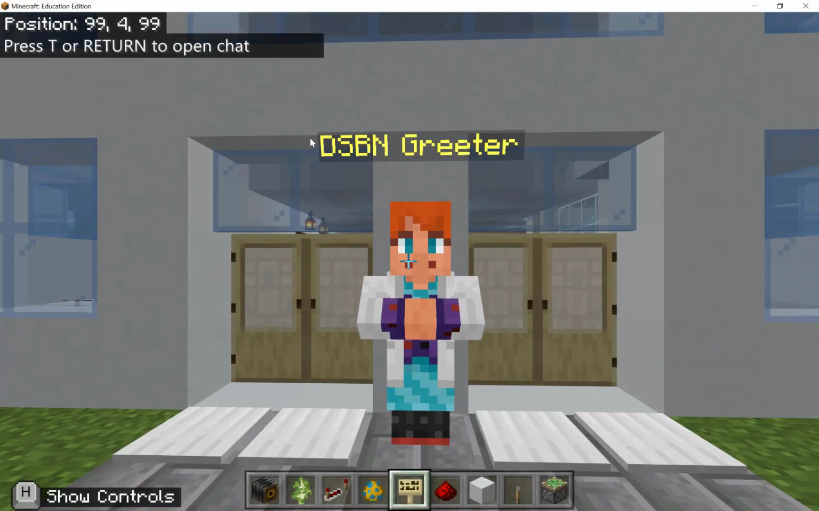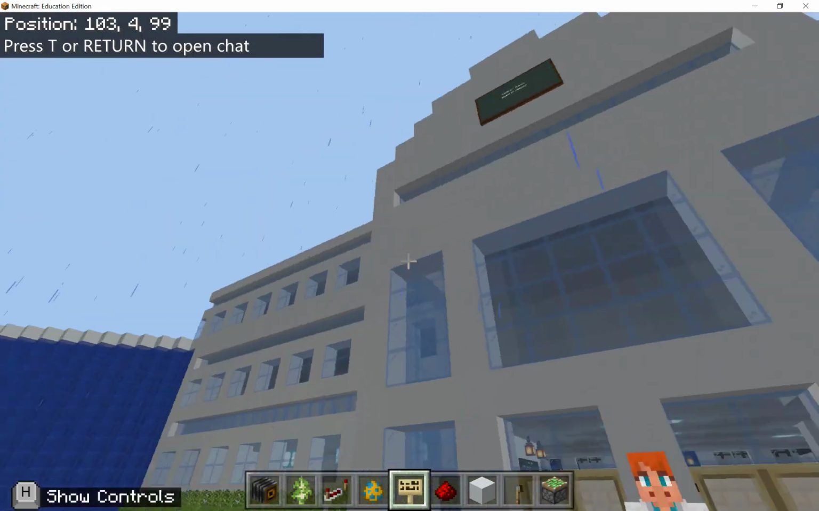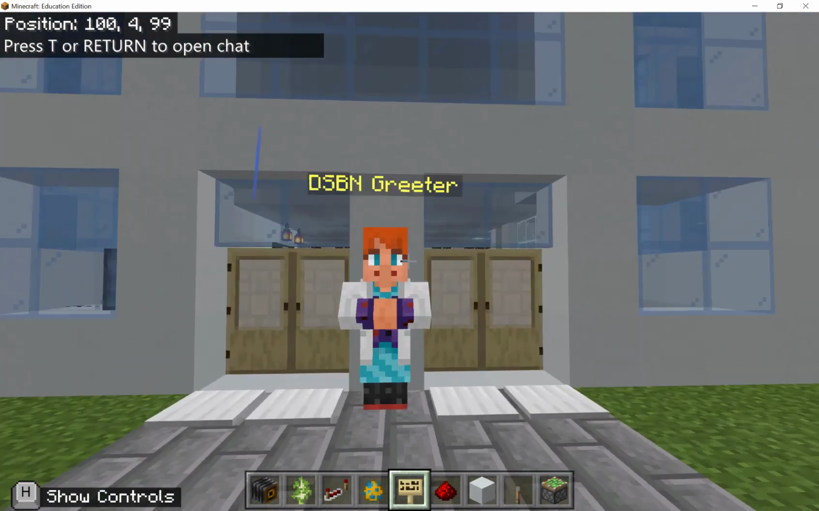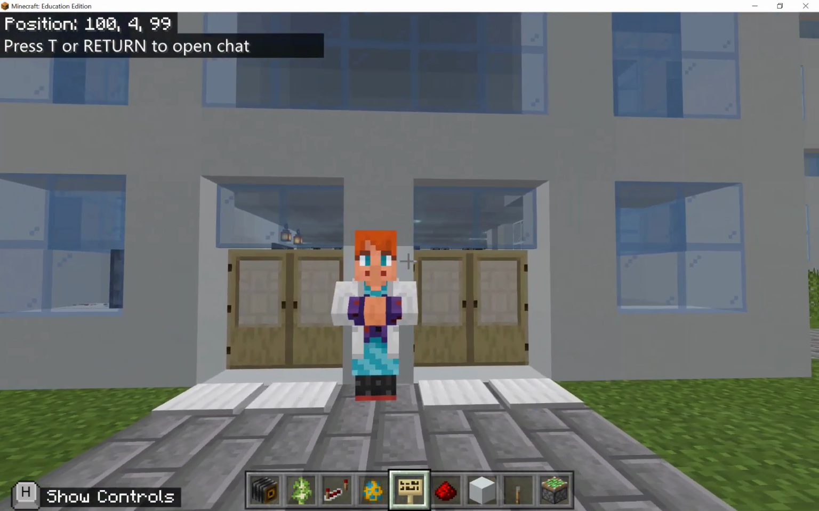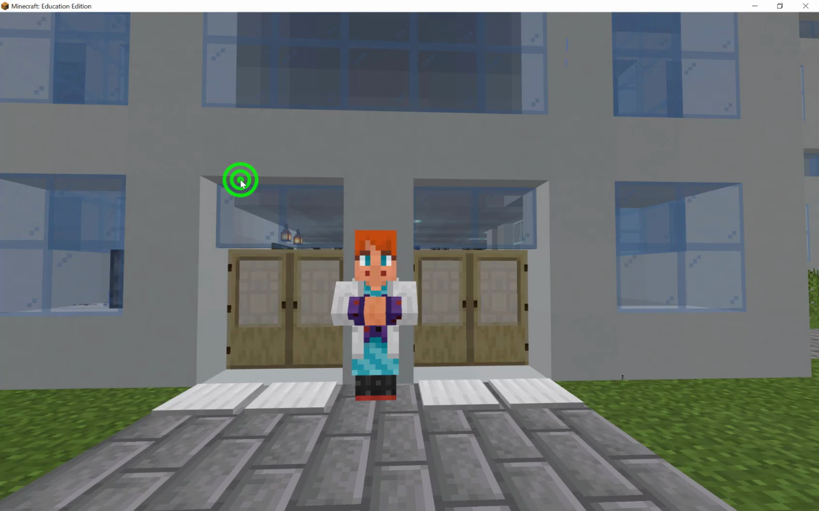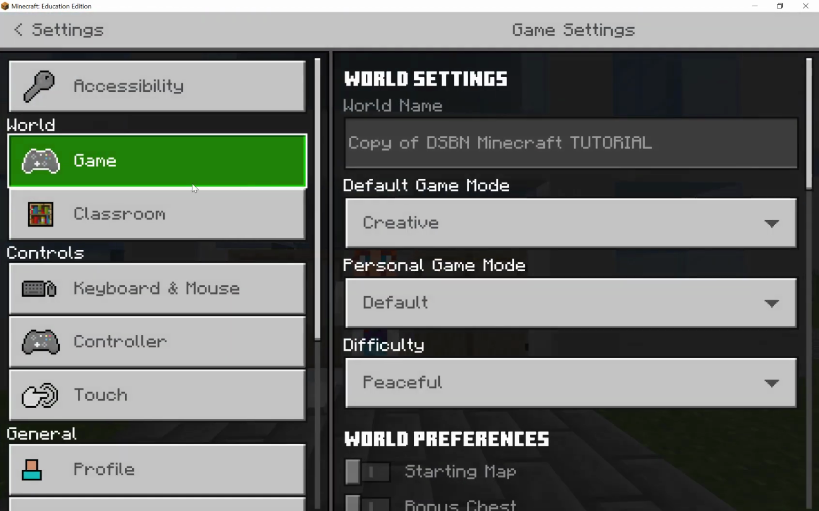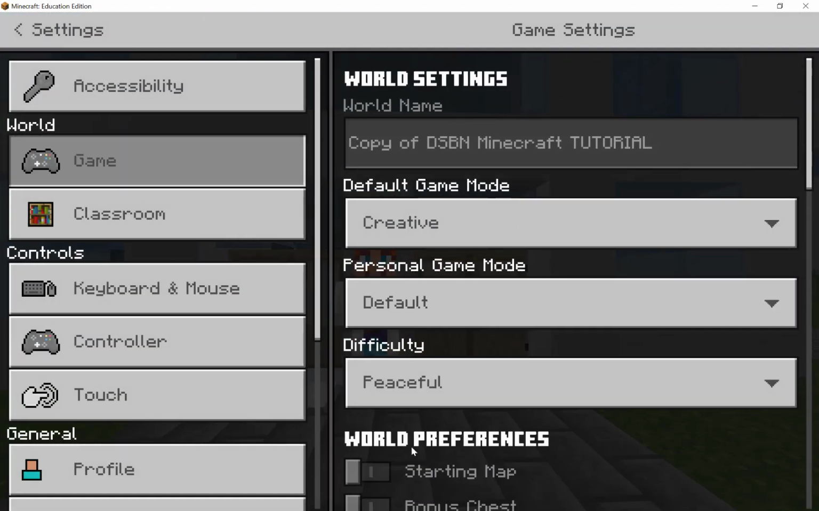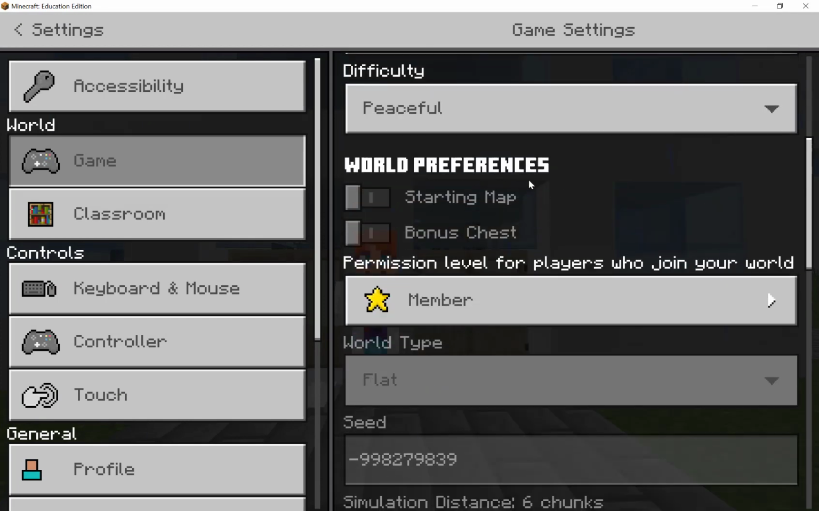And here we are. At first glance, it doesn't look like anything's changed, but they've really added a lot of stuff to help us teachers with our students when we go into worlds. Let's hit the escape button and go to settings now. As soon as I get in, you're going to notice it looks a little bit different with the type of font, so that's how you definitely know you got the new one.